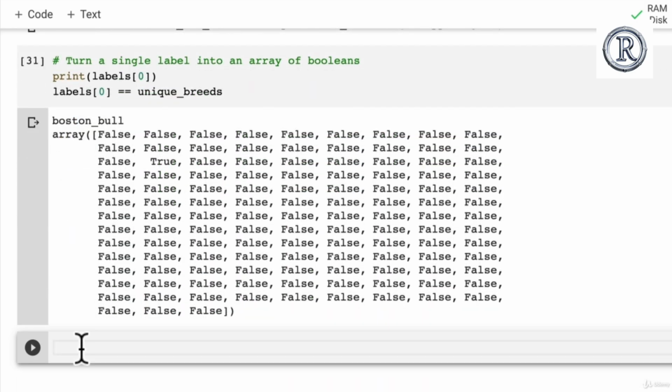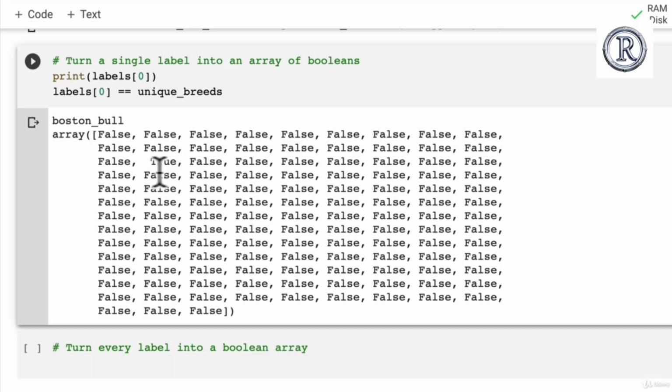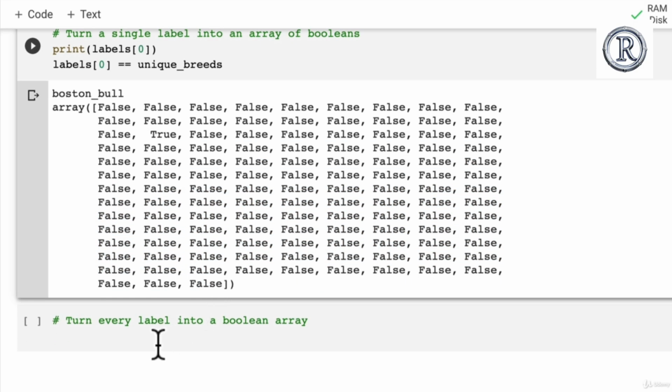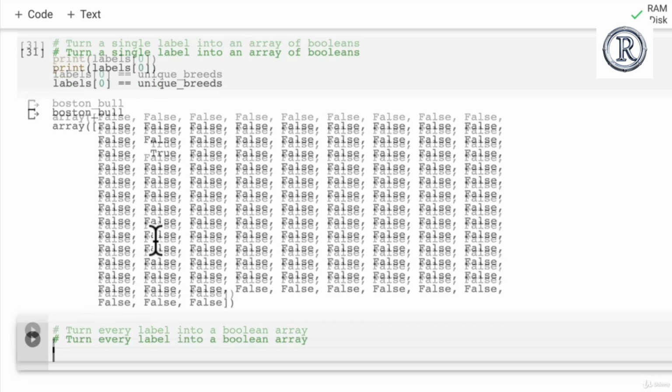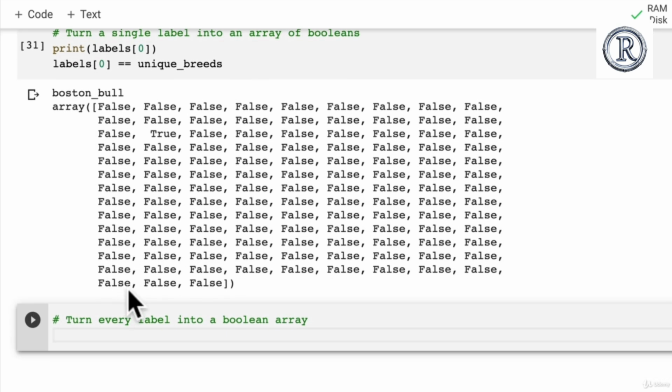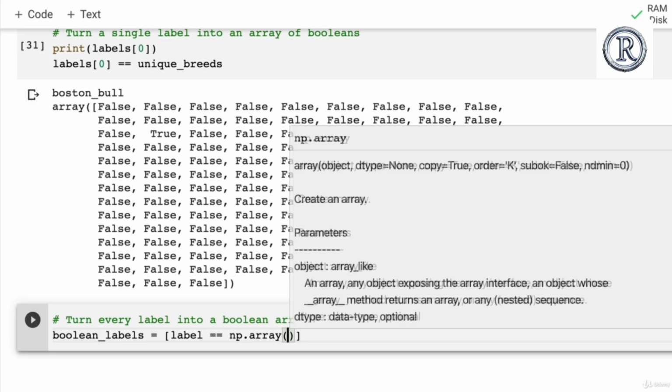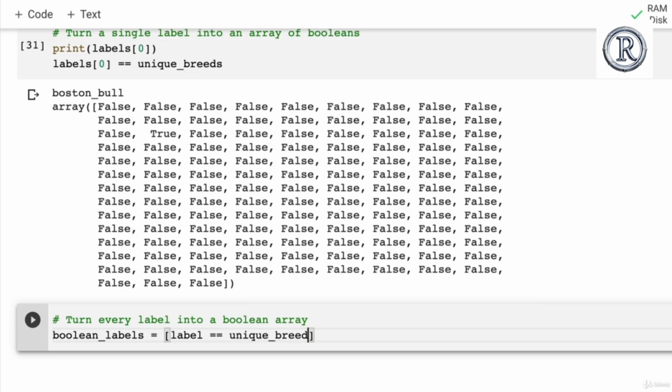Let's do that for every single label. So turn every label into a Boolean array. If you're looking at this and this is just all trues and falses, you're probably wondering how is this going to be converted to numbers, but we'll see in a second. There's a special thing with NumPy arrays and Boolean values. So let's go Boolean labels equals label. We'll do another list comprehension here. So label equals unique breeds for label in labels.